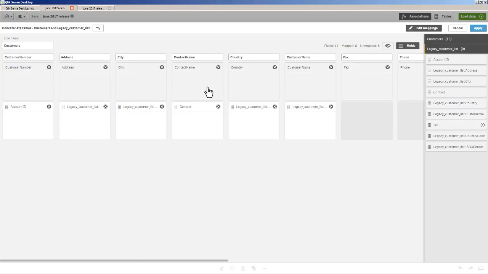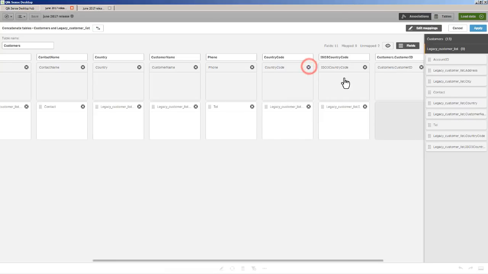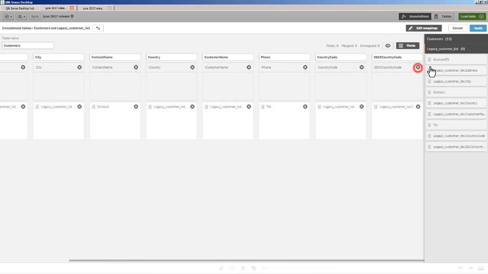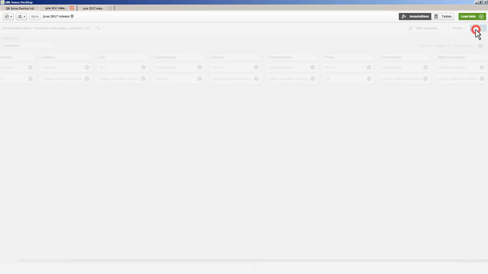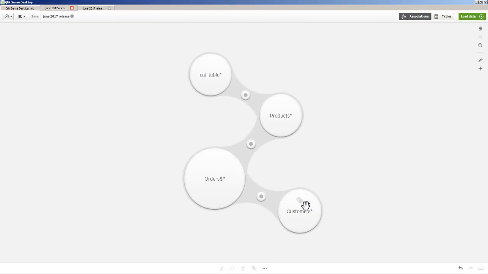These look good. Contact name, country. And we could rename these as we go. Fax number I'm not going to use. Now phone, we have something called tel. So that's going to map to phone. And then we're not going to use postal code. We'll keep the country codes. And then we don't need customer ID or base currency. So basically all our fields are mapped. I could then preview the data. This looks great. I click apply. And now we have our concatenated customer list from the legacy one and the original one.